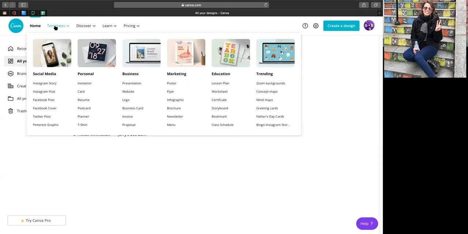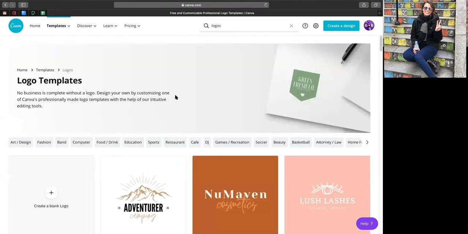So let's go ahead and jump into the next layer of engaging with Canva, which is to actually go in and create something. I want to start with, let's go over to the logo builder. That's a really fun place to start.